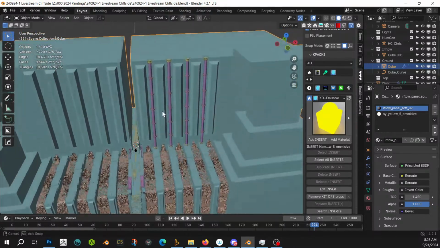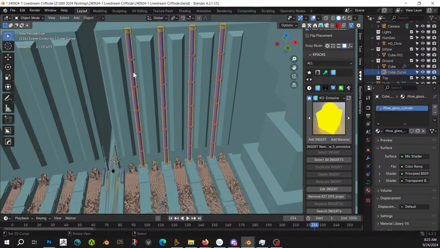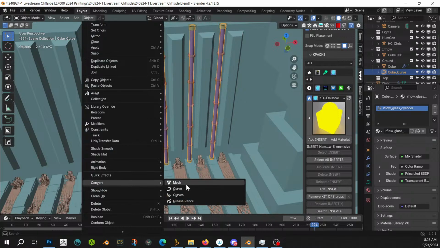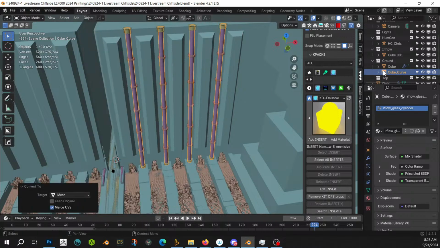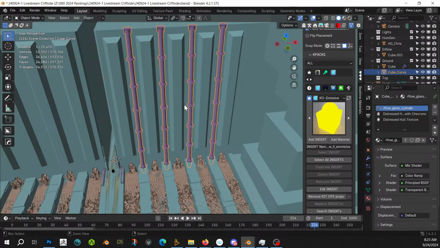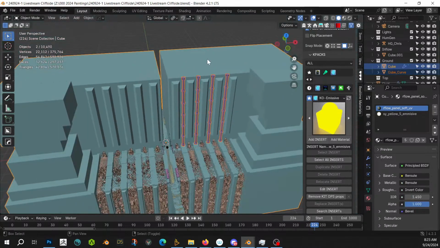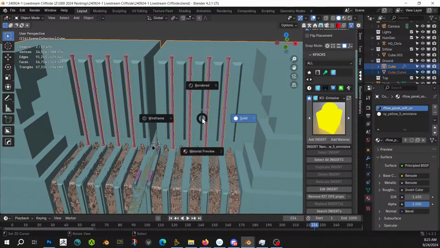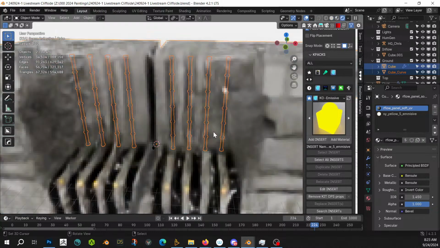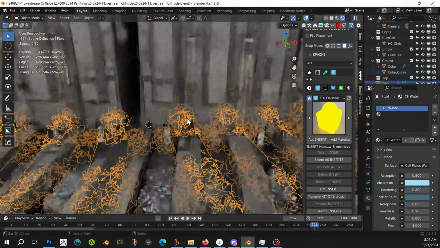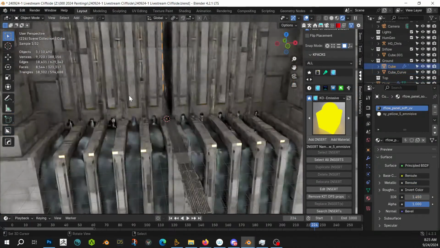Now, oh, we still need to mirror this, don't we? Like this whole thing. So let's object convert to mesh and select hierarchy and join. Cool. And then mirror it like that. Just make sure it still looks right. It does. It still looks right. Okay.